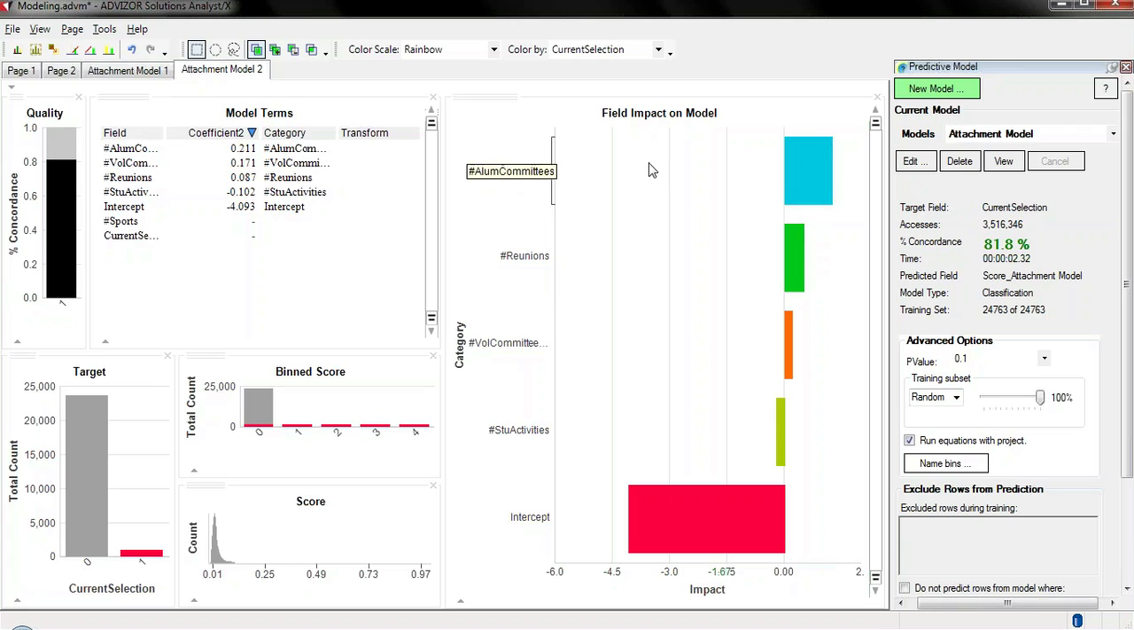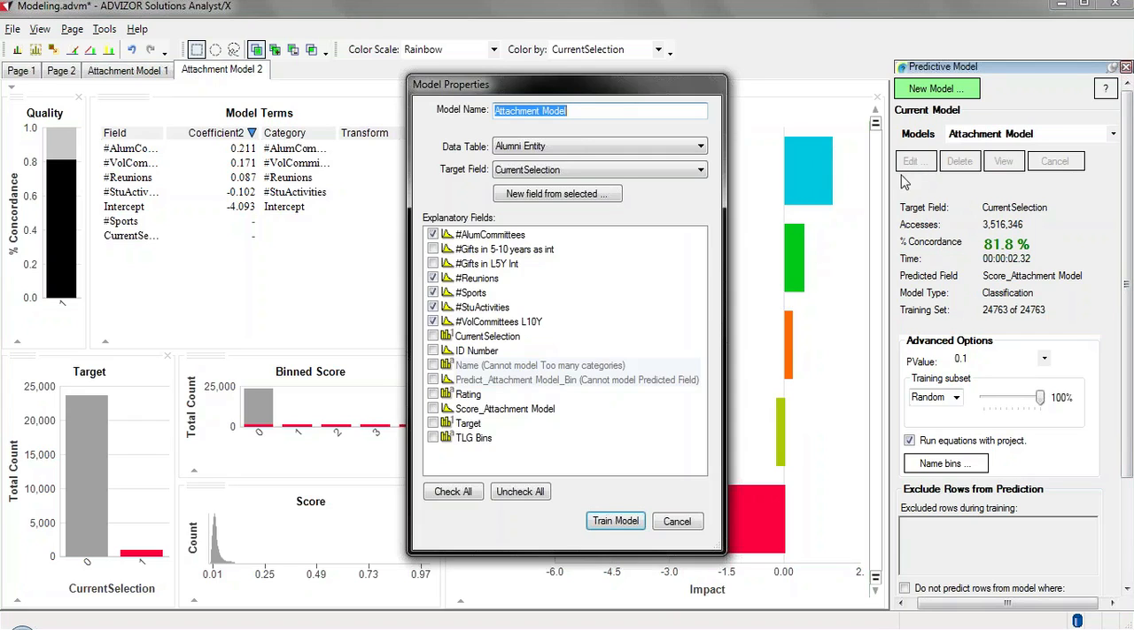So I just want to go through, before I go into the interpretation of this model and using the model for other attachment scores and things like that, some of the options here. Here, I can edit the model. Let's say I wasn't happy with some of my selections, or I want to add a couple more explanatory fields, take out some explanatory fields, make adjustments. I can easily change that and then click Train Model to retrain the model.